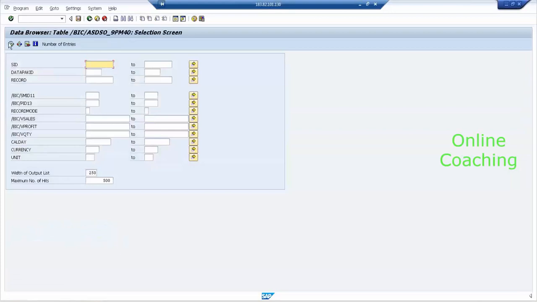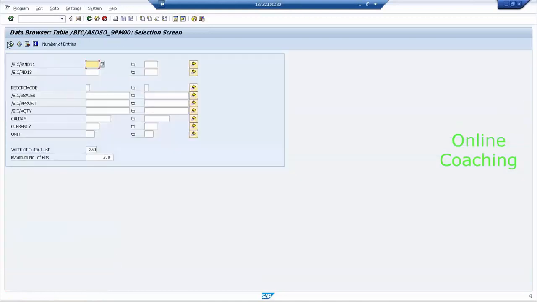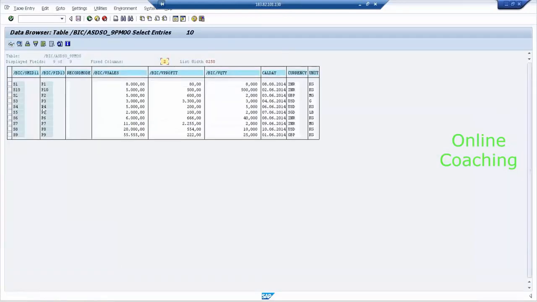Check the data in the new data table. Execute. There is no data. Go back. Check the data in the active data table. Execute. Please observe what the S10 is. It contains the latest data. It has overwritten the previous values. This is called overwrite functionality.